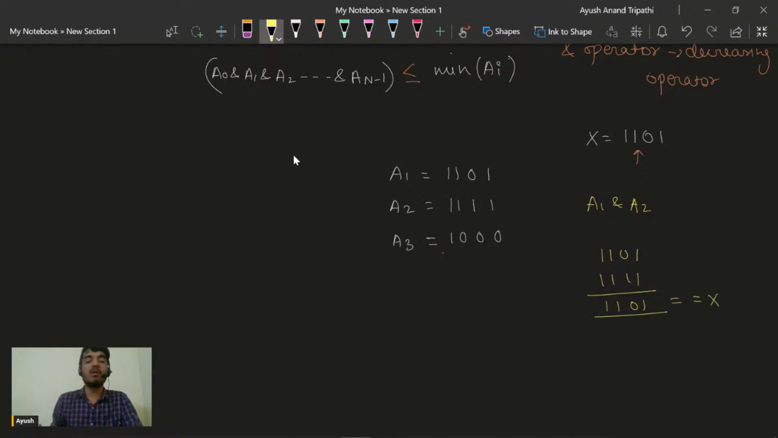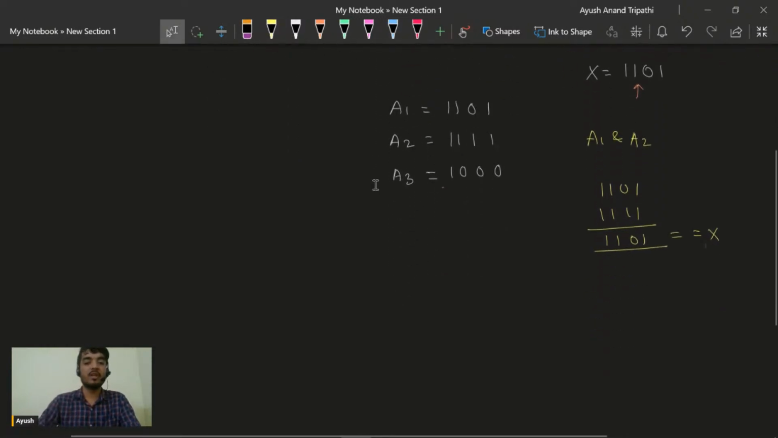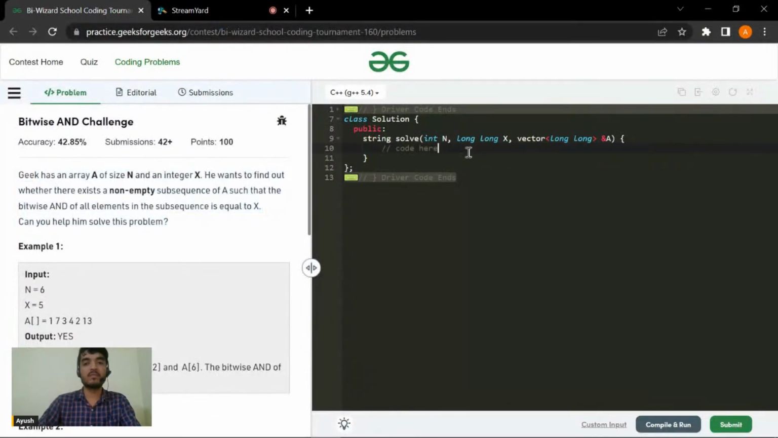So after considering all the elements, I will simply check if the AND of the subsequence is equal to X, then I will return yes, otherwise I will simply return no. So let's just see how we implement this solution. Or rather than implementing the solution from scratch, let me show you the code for this.